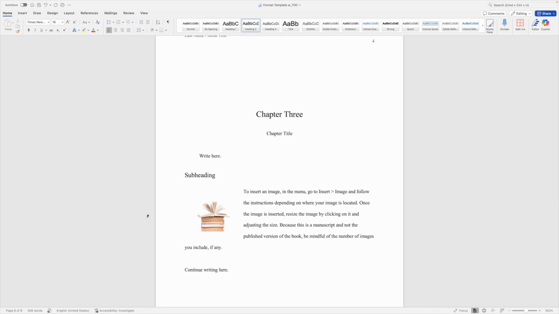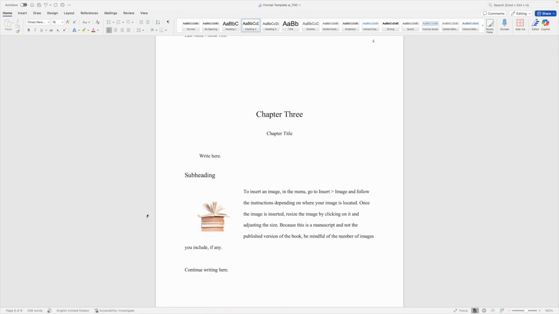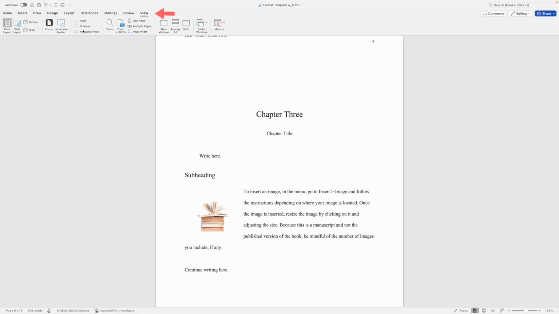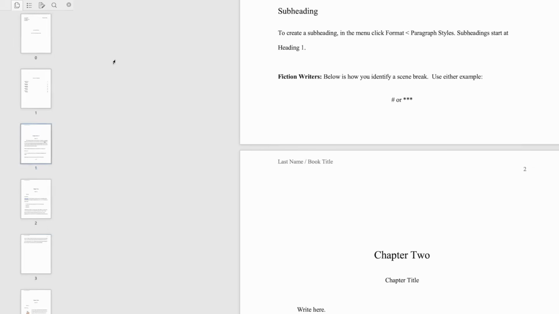Okay, now that you have your style set up or you've downloaded my template, let's look at the navigation pane. This is how you turn your Word document into a searchable, clickable map of your entire book. Go to View, Navigation, and this will open a panel on the left side of your screen.